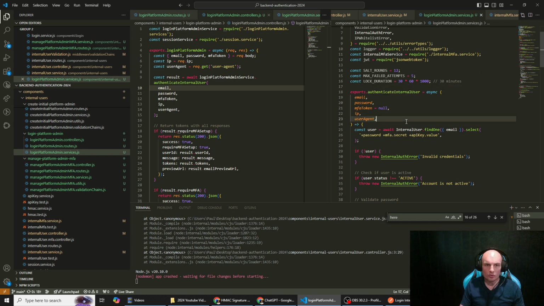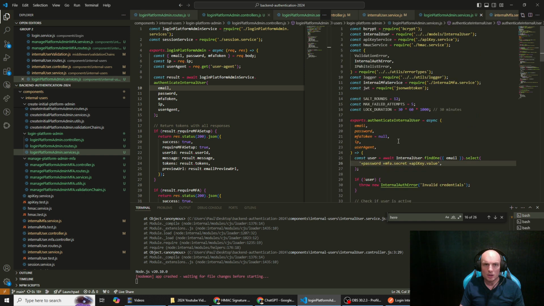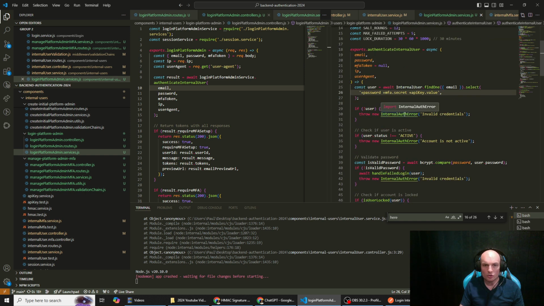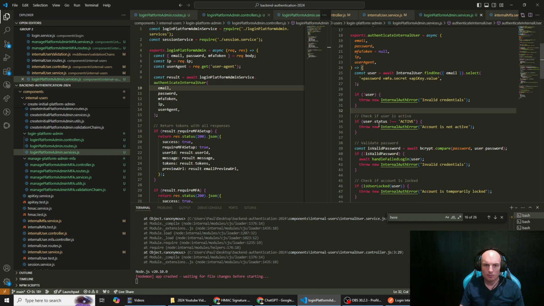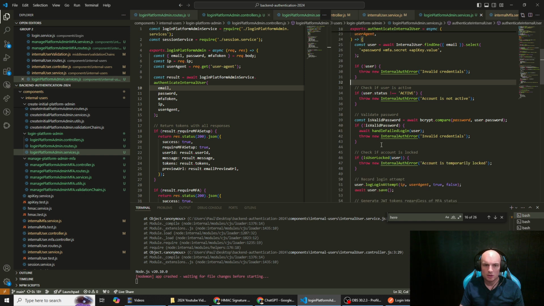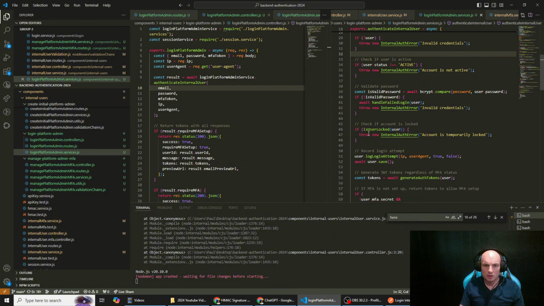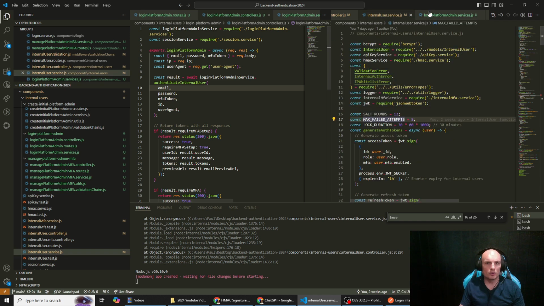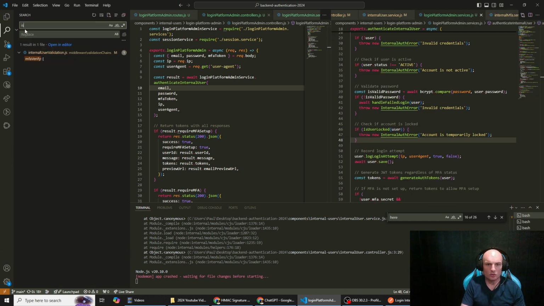So then this authenticate internal user, passing all of those parameters, user, we've got our validation error there, sorry, internal auth error, bcrypt, check if user is locked, if is locked user, is user locked, where is user locked?